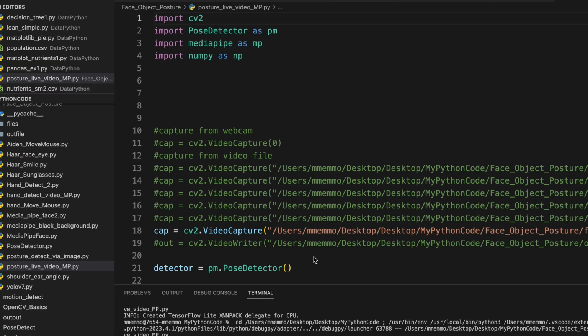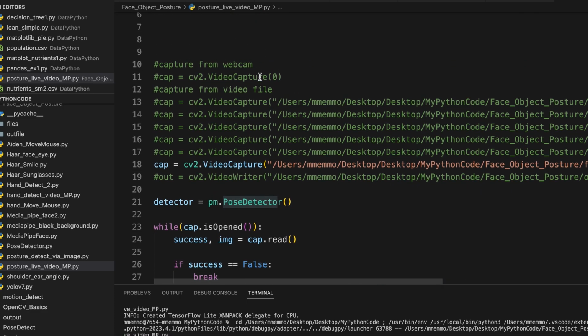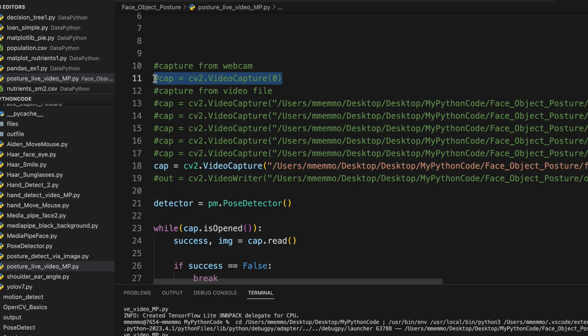Hello, in this video I'm going to show you how you can make a posture detector using OpenCV, Mediapipe, and NumPy. You need to import these libraries, also this Posture Detector library as well. And you can do this using your webcam if you want.